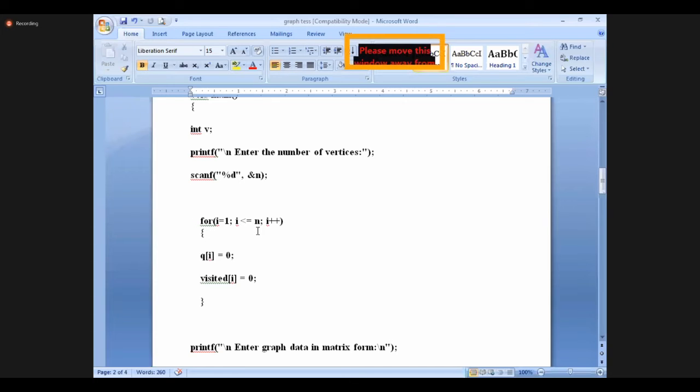For I is equal to 1, I is less than or equal to N, I plus plus, and we will initialize Q of I is equal to 0, visited of I is equal to 0. So 2 arrays we will make and initialize to 0. Whenever a node is visited, we will make it 1. By default, we are keeping zeros. 0 indicates not visited. Once you visit, we will make 1, so that we understand if 1 is there, visited, and if 0 is there, not visited.